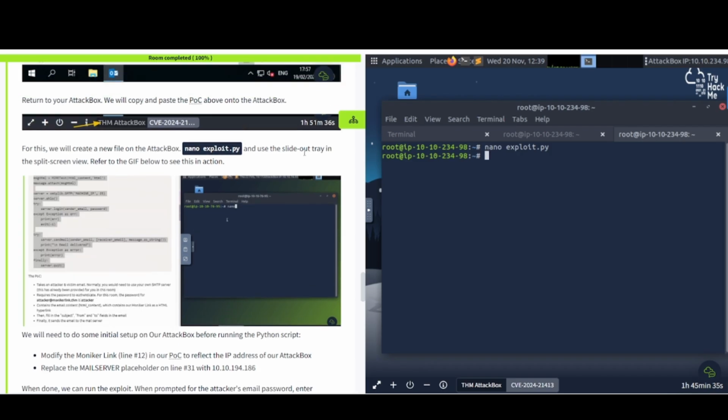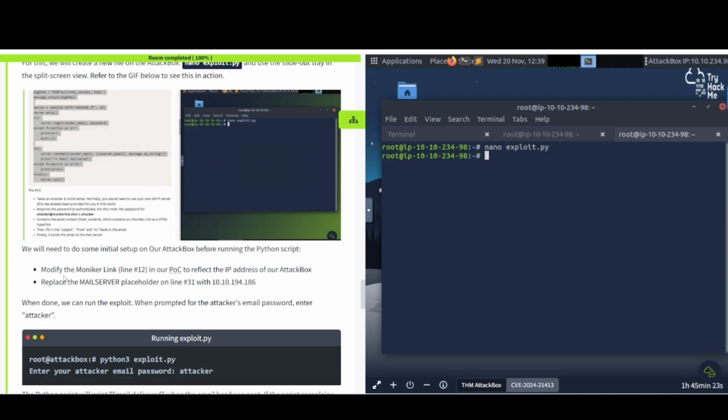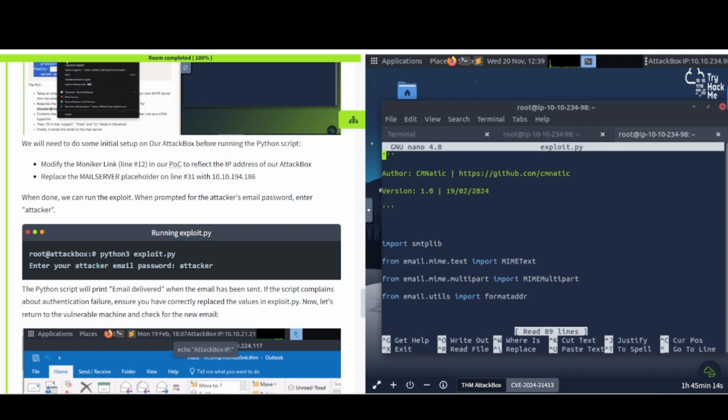Set and use the slide out tray in the split screen view. Refer to the GIF below to see the action. Yeah, I already did that. We will need to do some initial setup on our attack box for running the Python script. All right, so it says modify the Moniker link line number 12 in our POC to reflect the IP address of your attack box. So we need to get back in here.